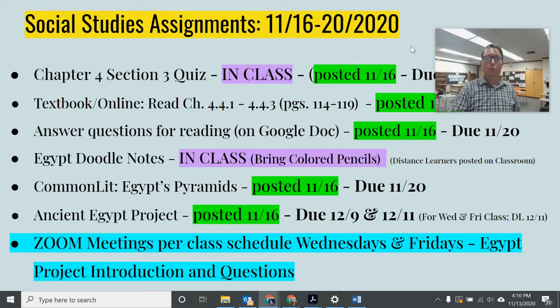In class, we'll be doing doodle notes. Again, this will be our 3rd and final installment of those. And please remember to bring colored pencils. Distance learners, I will be posting it on Classroom much as I have the first 2 parts. So that will be done.